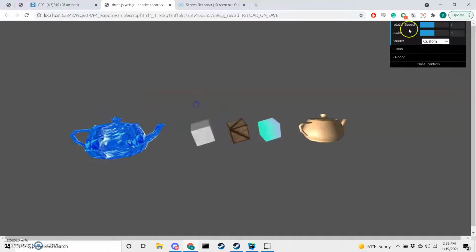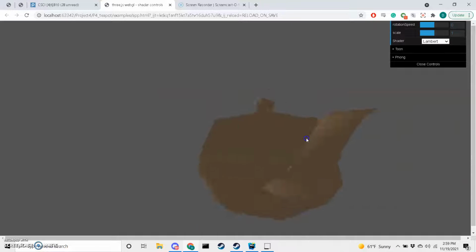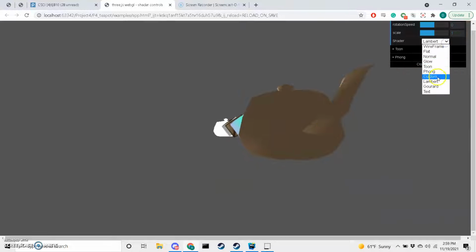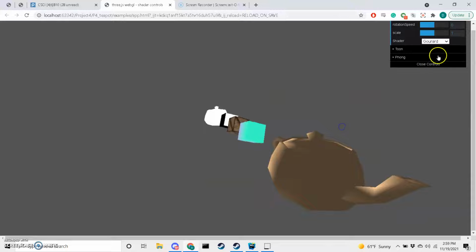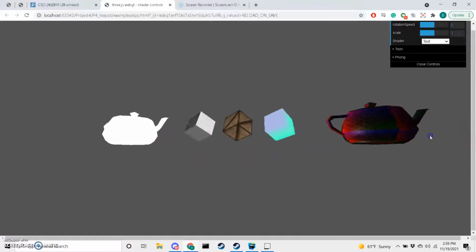Alright, so that's that, and then we didn't have to implement the shaders for Lambert or Gerard. And so yeah, that is pretty much it.